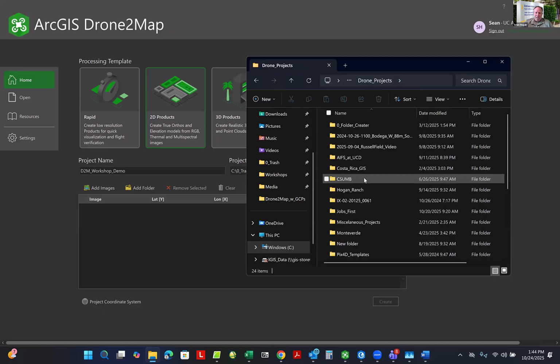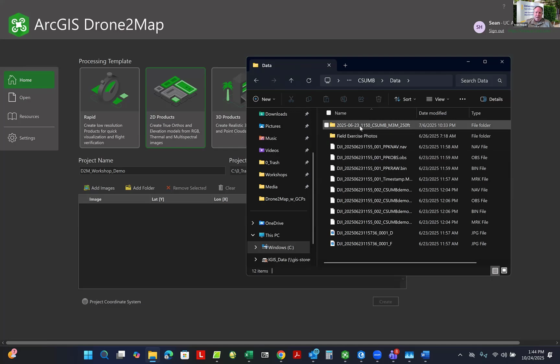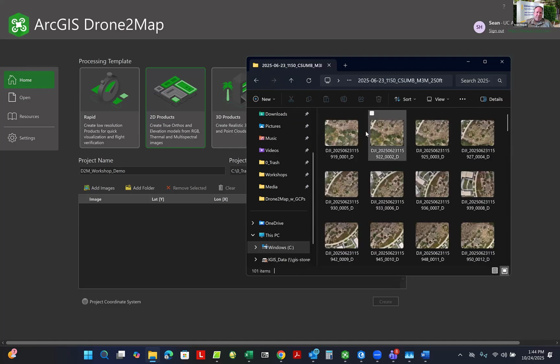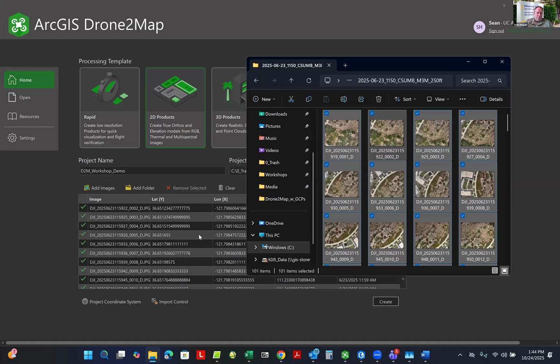I'm going to go to my drone projects, CSUMB, and data. And here's the flight data that I had that created the project that you just saw a moment ago. I click on the first one and Control A to grab all of them, and then I just drag and drop that into the window here. That's my preferred way of doing it.